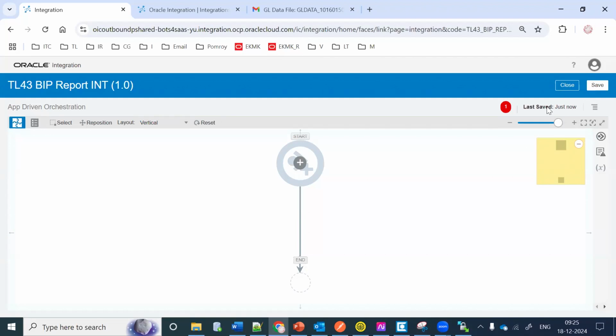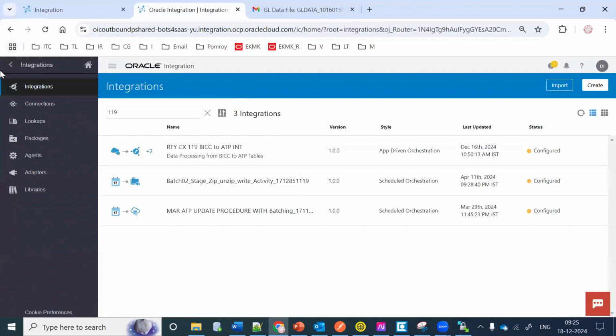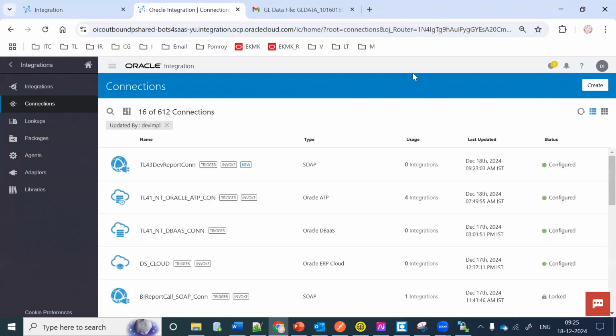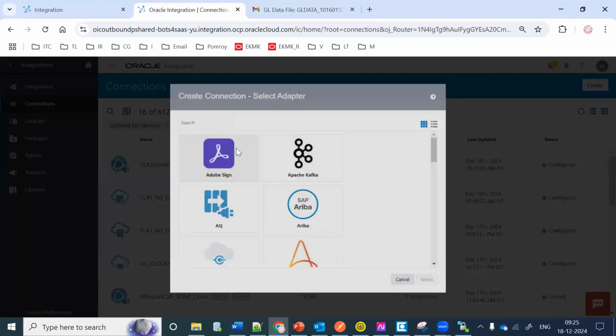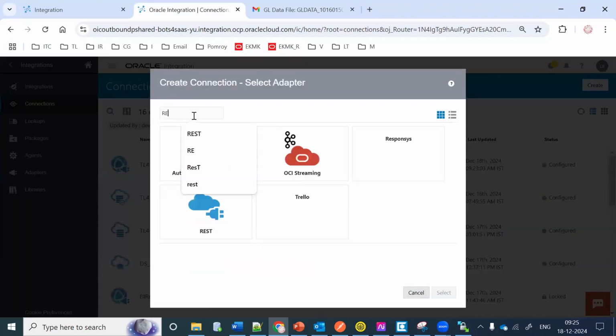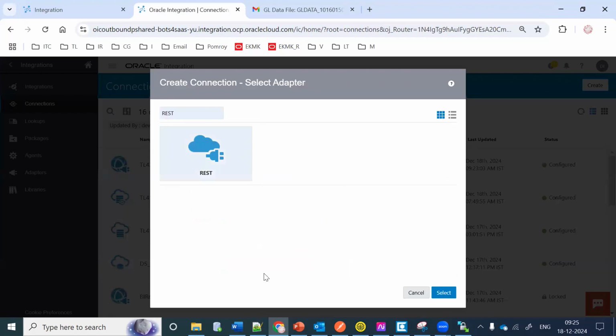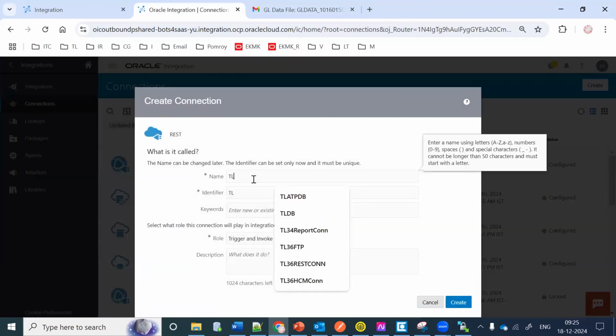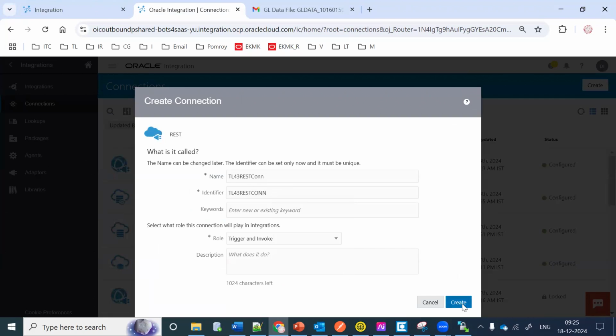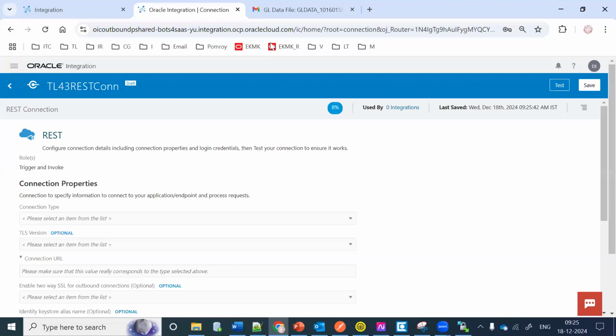The triggering point you need to define with the help of a connection. We'll create one more connection here, team. Click on create using the REST adapter. With the REST adapter, create a connection here, team. Select TL43 REST connection. Okay, you can invoke, create, and use the application host here, team.